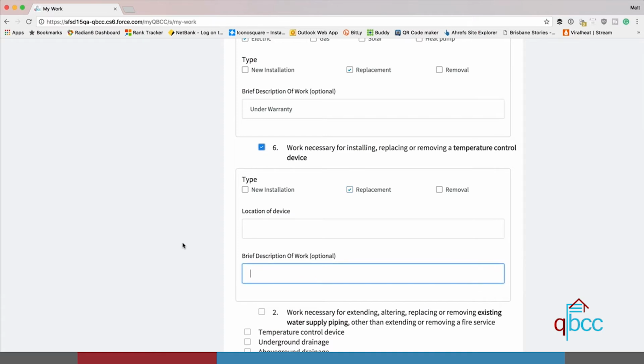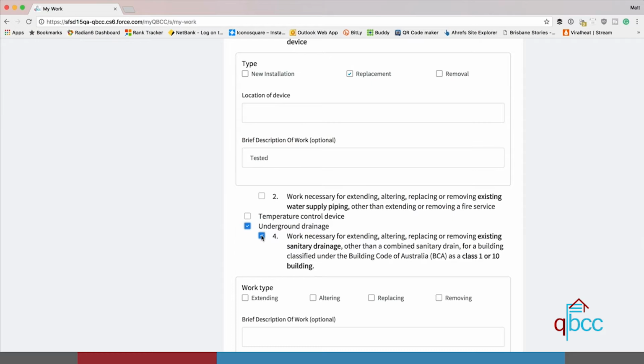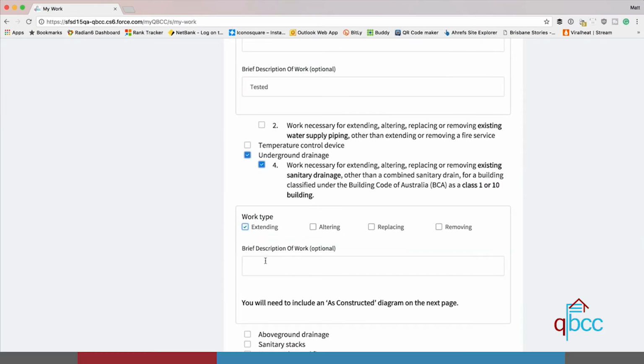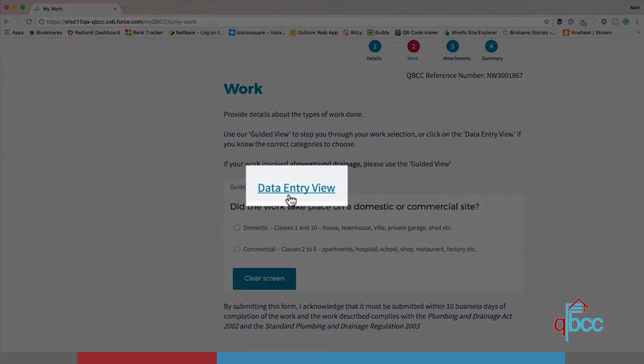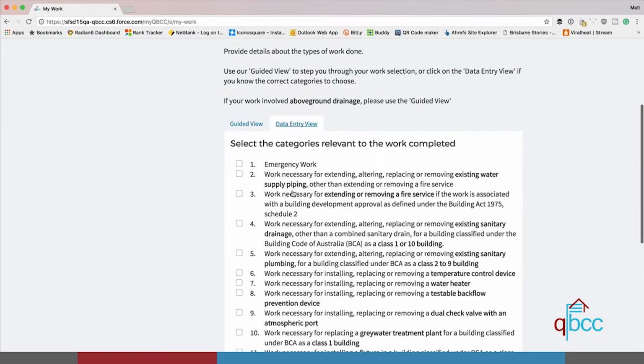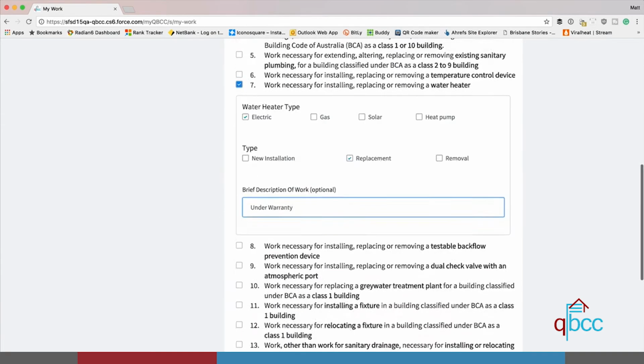Note that the entry of extending underground drainage will require an as constructed diagram to be attached in the next step in the process. The alternative process for entering categories of work is via the Data Entry View. Here you're able to select the relevant work completed and enter the required information.